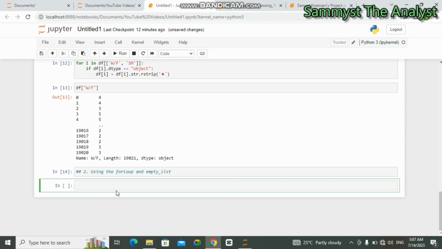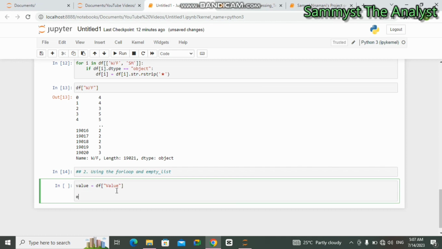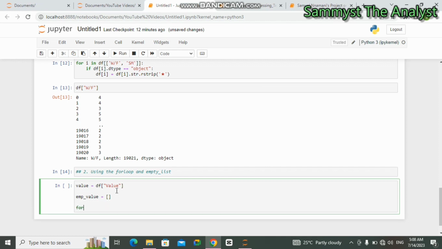We'll convert the value column into a variable. So we'll call the variable value equals df value, and we want to create an empty list. So empty value, we'll call it, equals empty. Now we'll say for i in value, which is this particular variable.